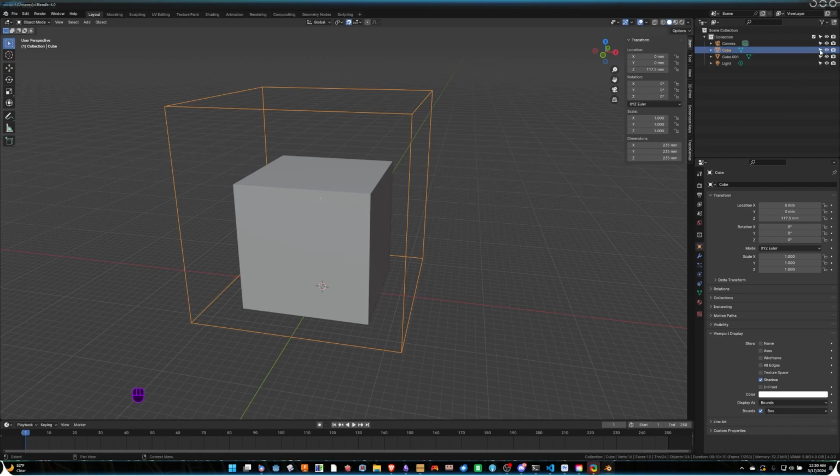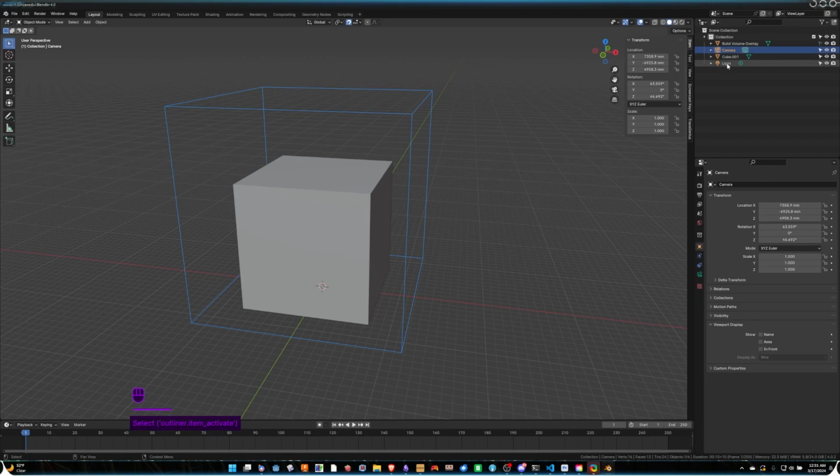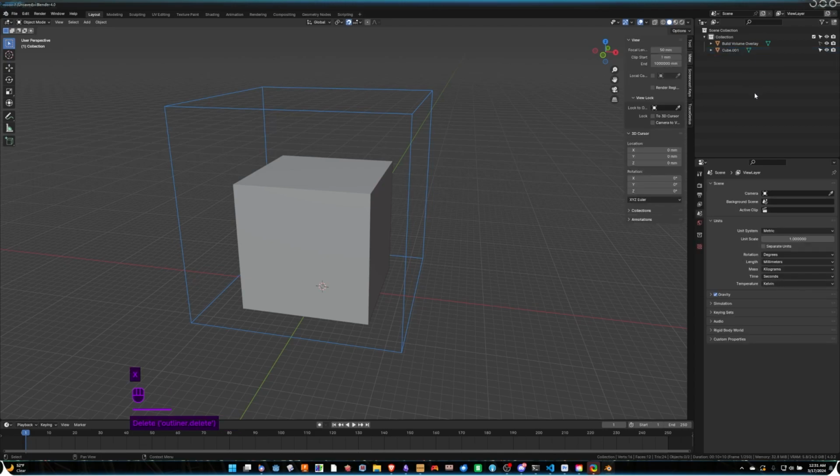Now we have a restriction toggle we can turn on for our build area. And so we can set this to build volume overlay. There you go. While we're here, the camera and the light may not be necessary. So I'm going to hold Control, select both of these, and I'm going to hit X.